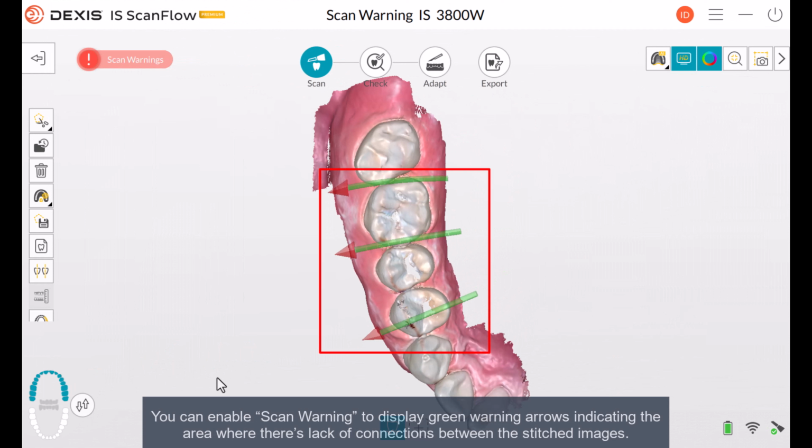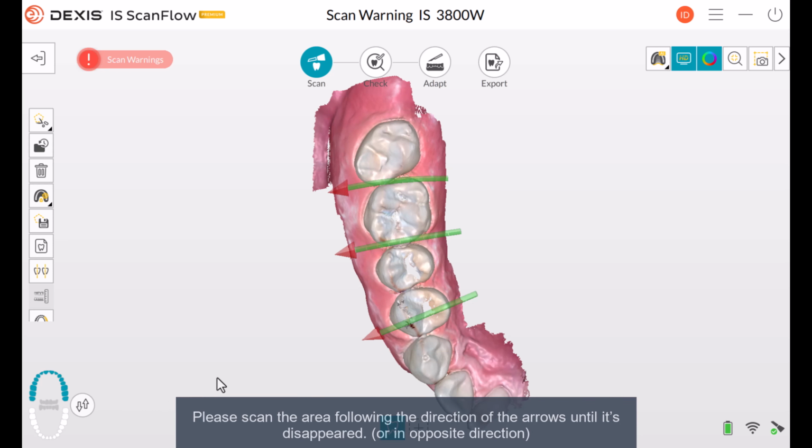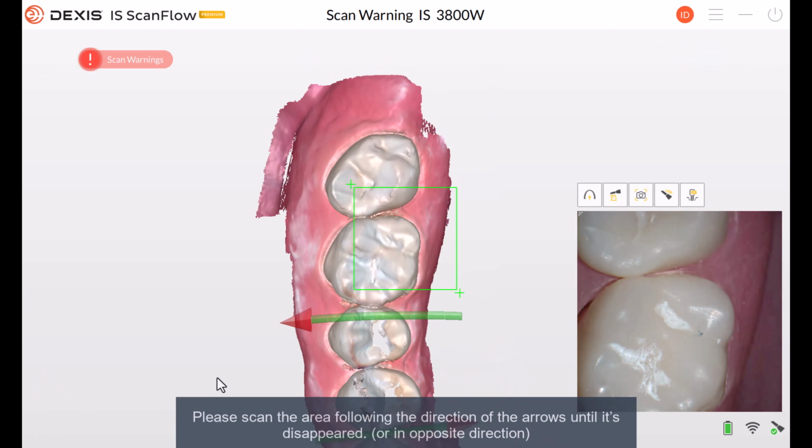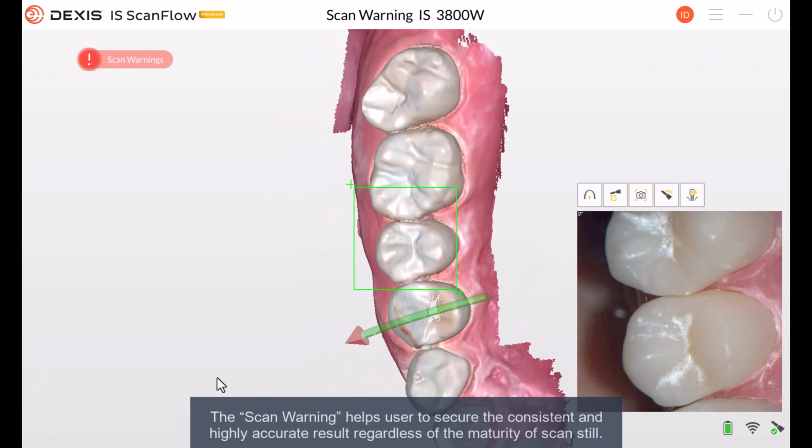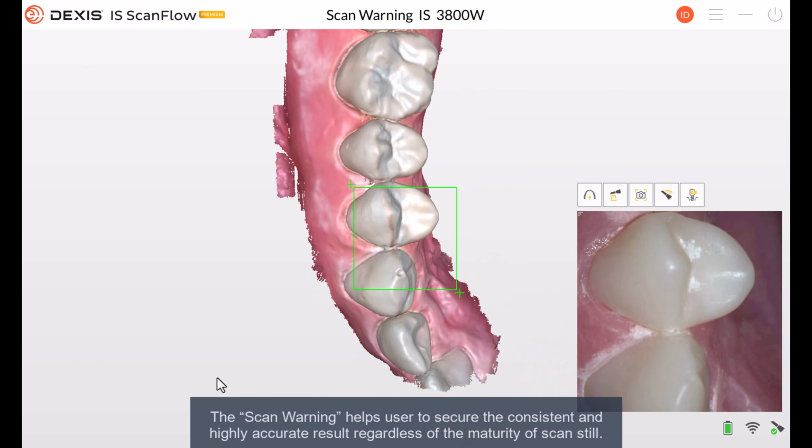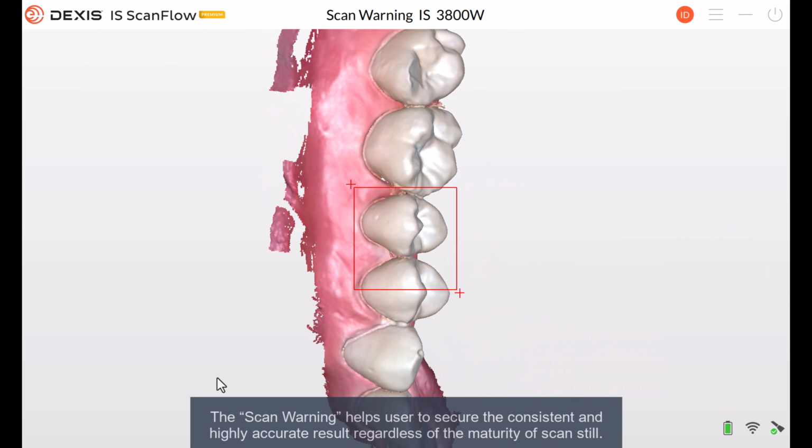You can enable scan warning to display green warning arrows indicating the area where there's a lack of connections between the stitched images. Please scan the area following the direction of the arrows until they disappear. The scan warning helps the user secure a consistent and highly accurate result regardless of the maturity of scan skill.